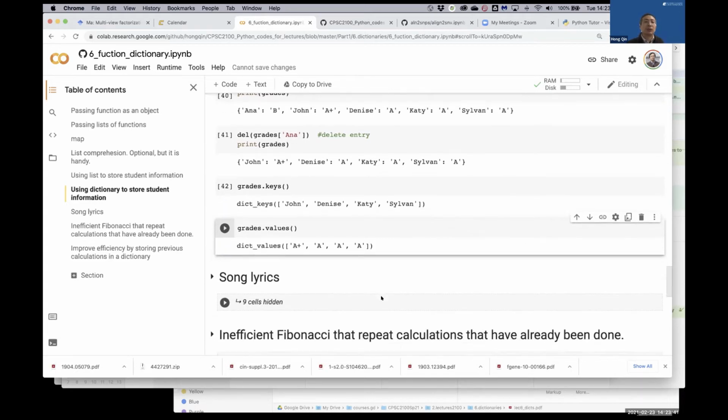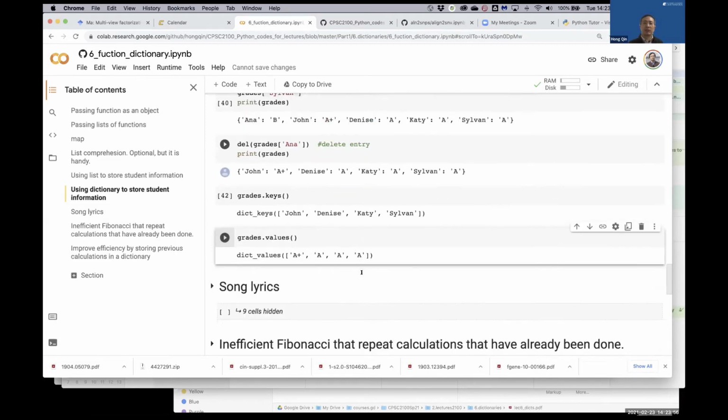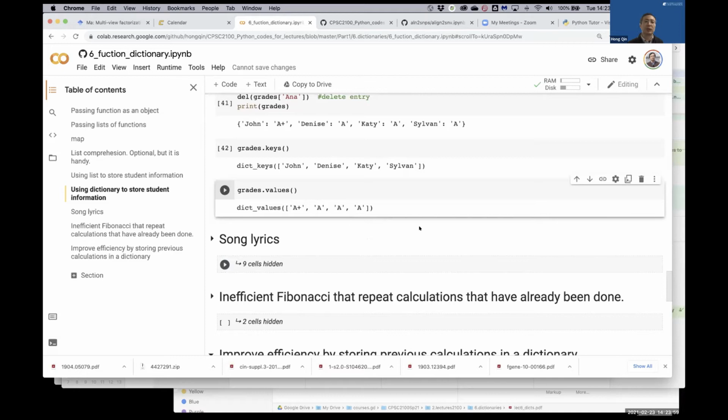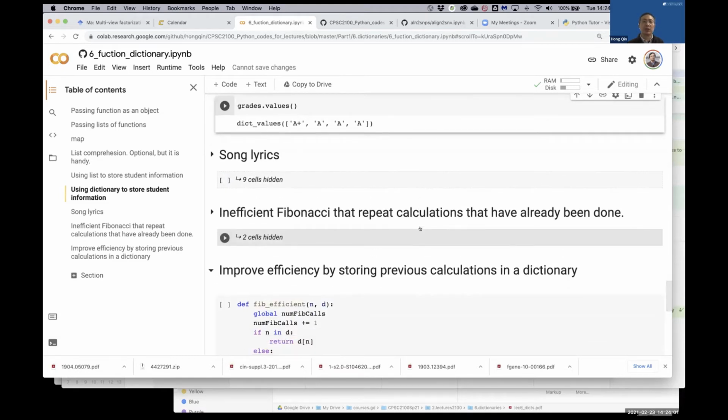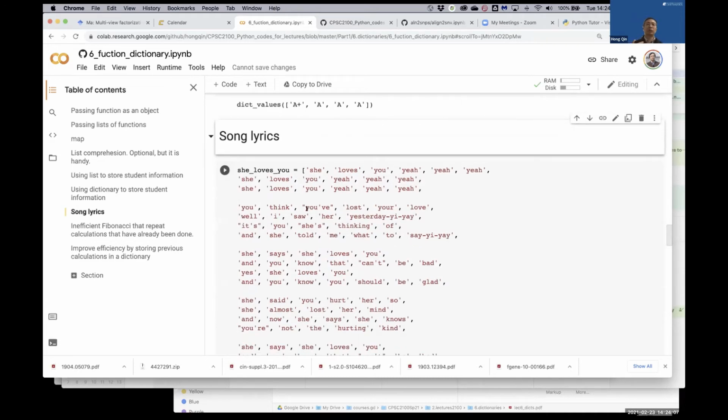In fact, the dictionary is one of the data structures, and because it has this unique key feature, it can do things a list cannot do. A very common usage is to count the frequency of the key. In this example, we are going to analyze the frequency of the words in a lyrics.